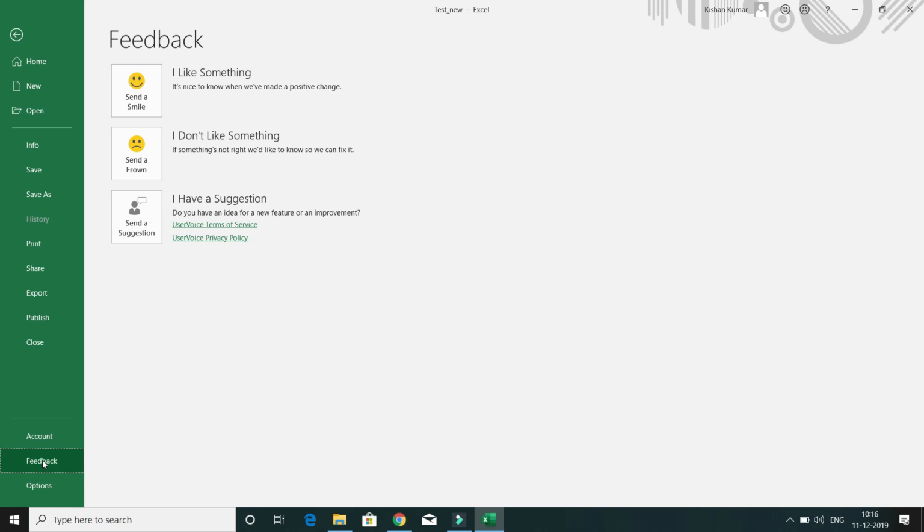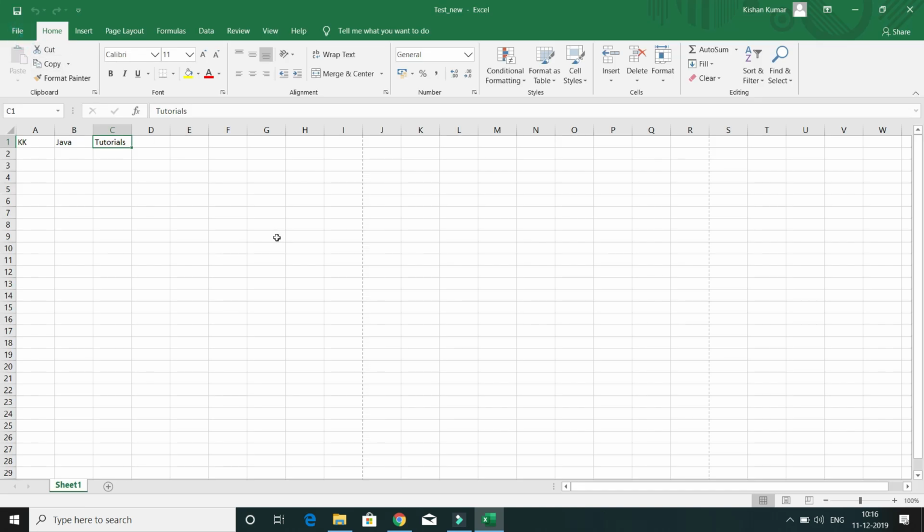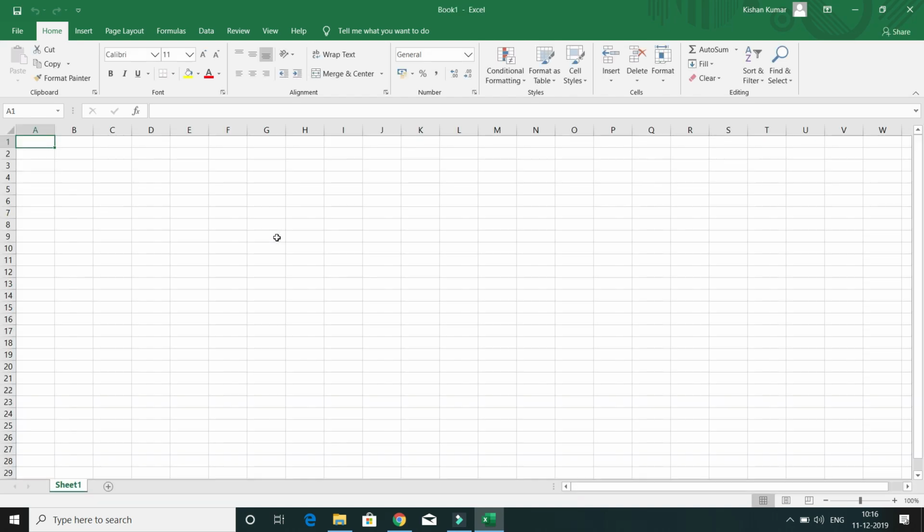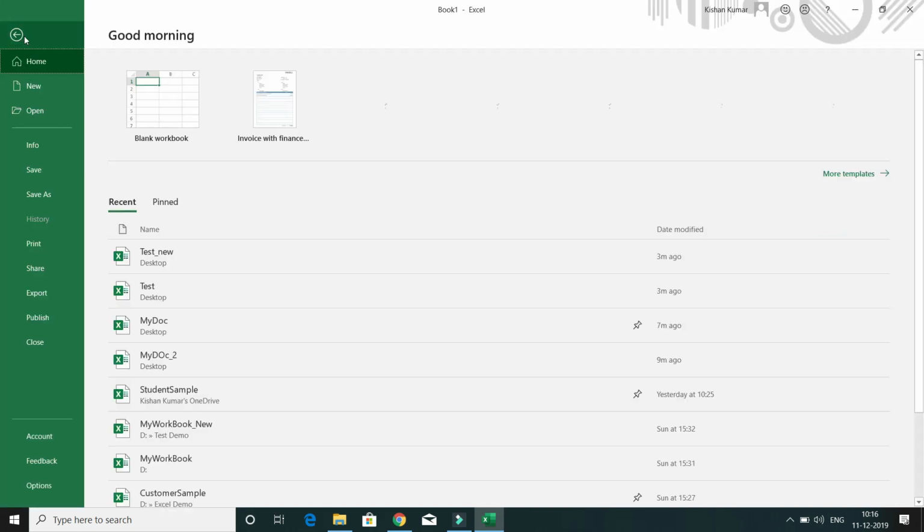We have a Control plus W shortcut for the same. So here is the file, and if you press Control plus W, this is going to close. And again, if you want to open a new one, then Control plus N, and you'll open a new Excel sheet. Now let's talk about the next option.